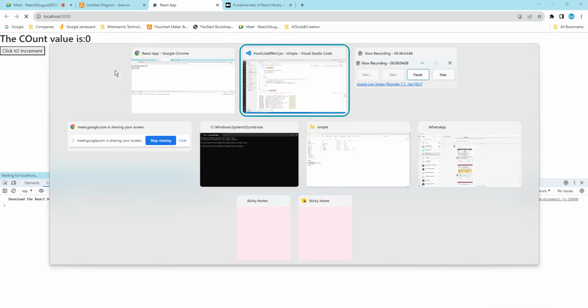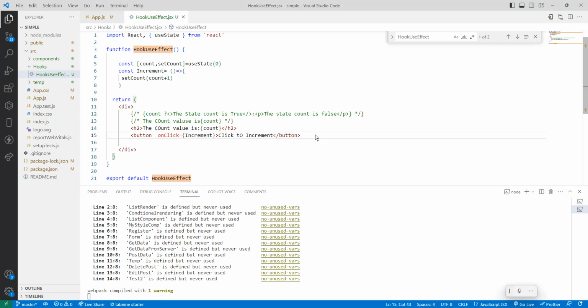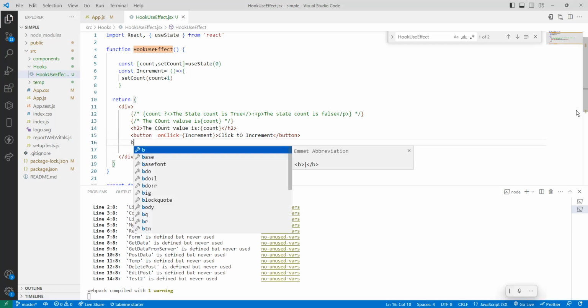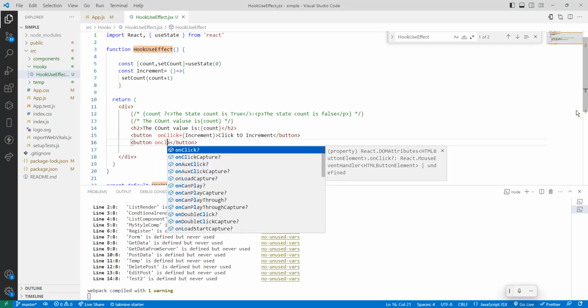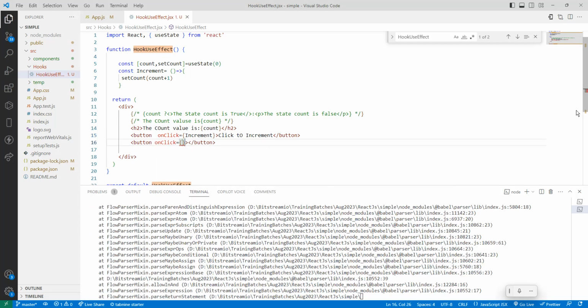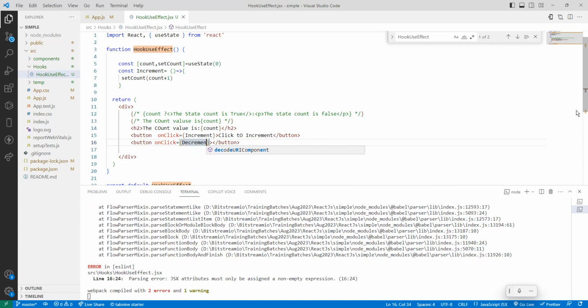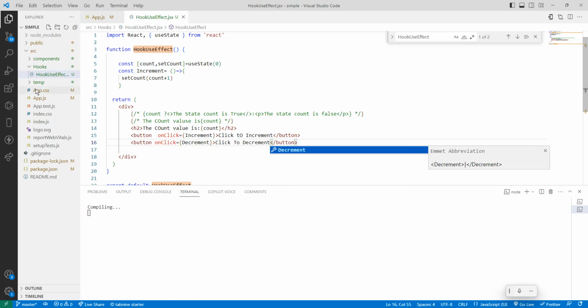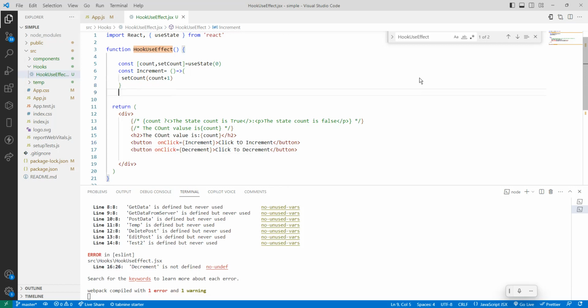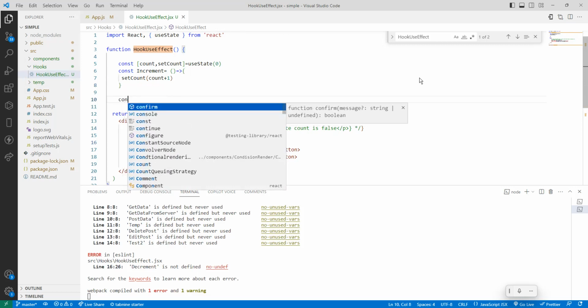If you want to call the decrement, you call one more button, then you can call the on click event. Then decrement, click to decrement. So then we are calling one more method, the constant.